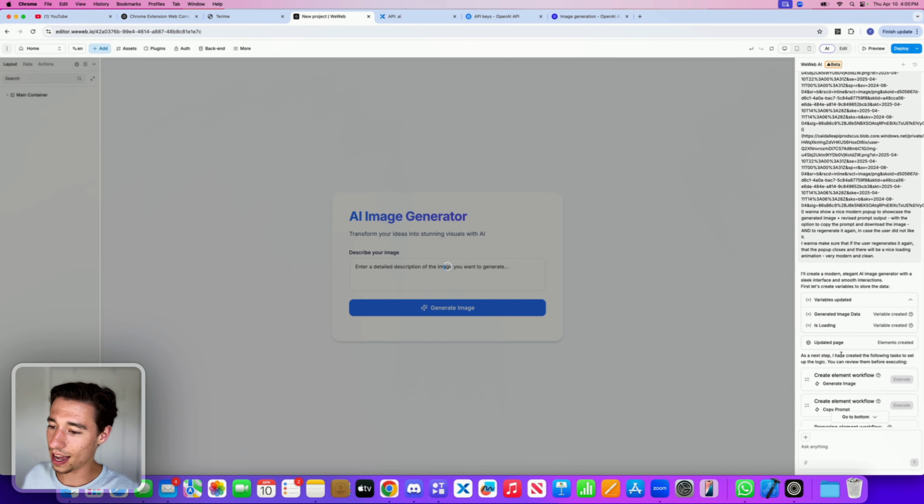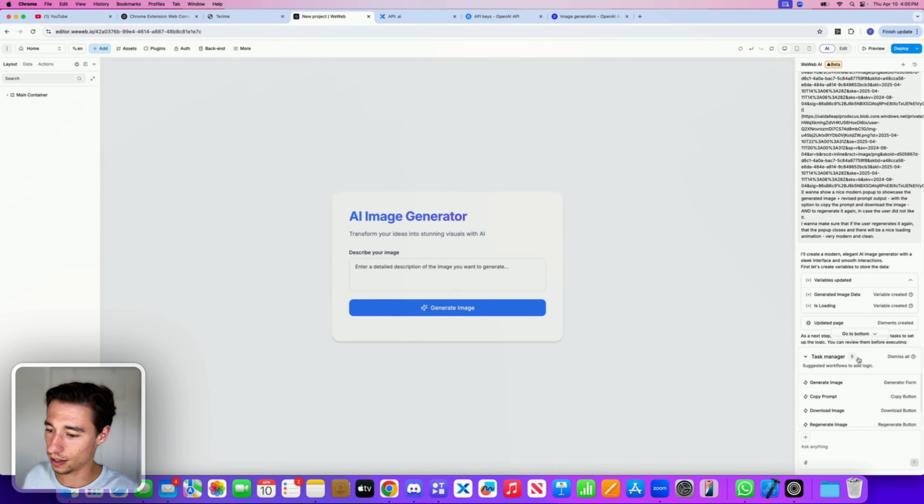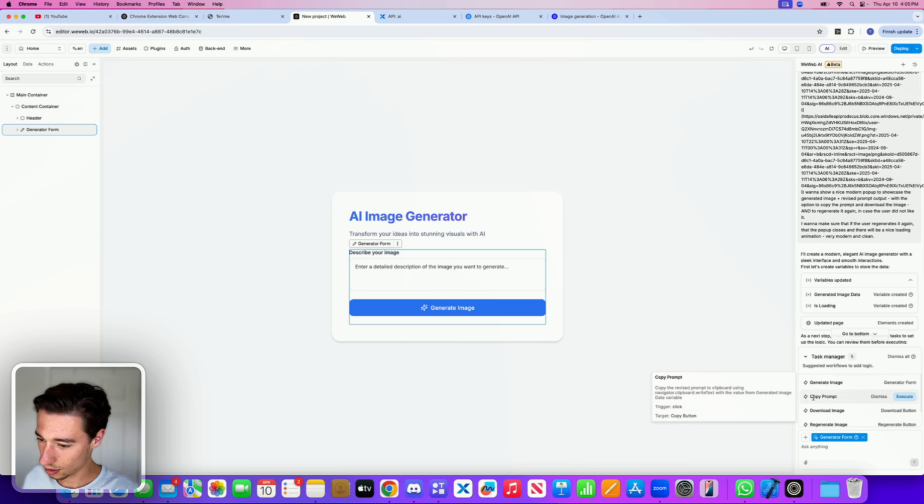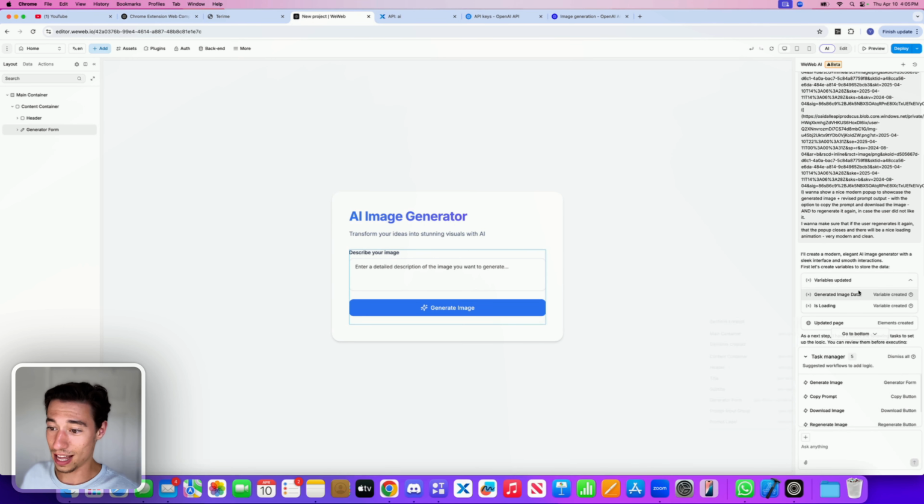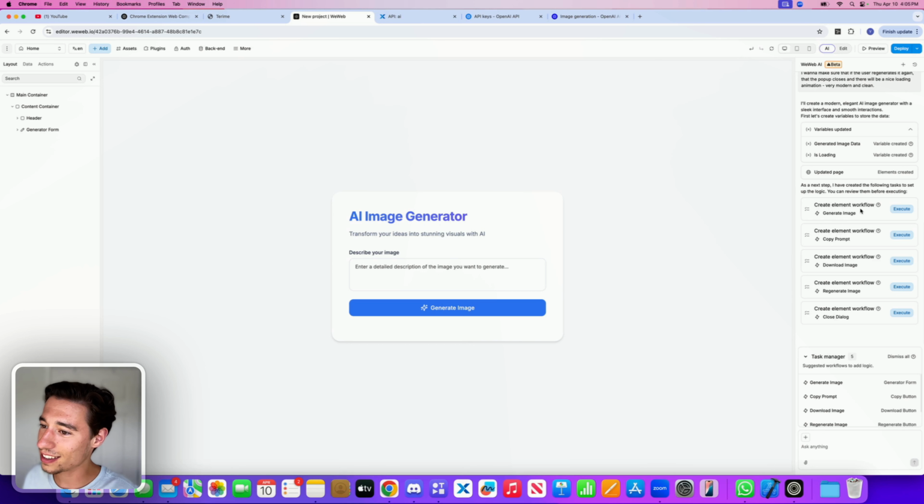And now, there you go. As a next step, I have created the following tasks to set up the logic. You can review them before executing. So now we have the task manager. We got generate image. I can, oh, how can I, let's see. I've never used this again, in case you don't know. There you go, generate element workflow, create element workflow. Oh, how can I preview them? Oh, specifics. When the form is submitted, set loaders, close dialog, make API call. Yeah, let's execute them.